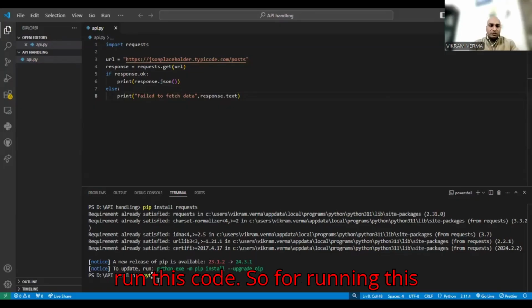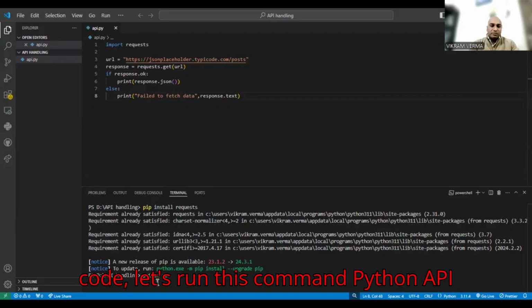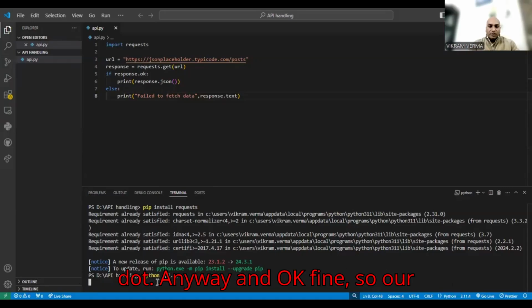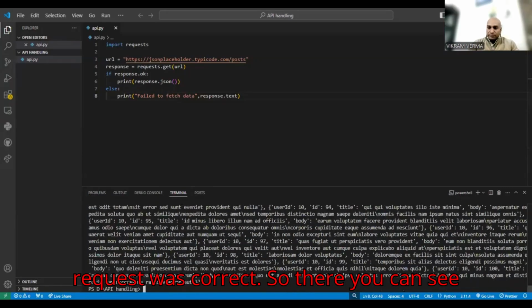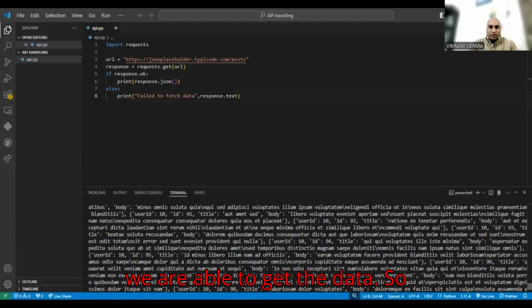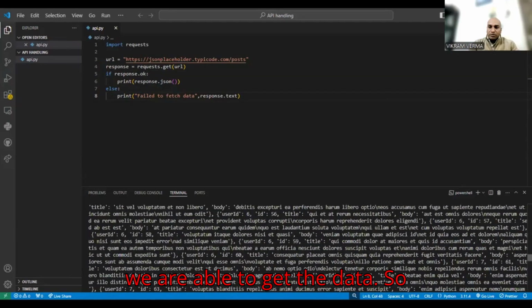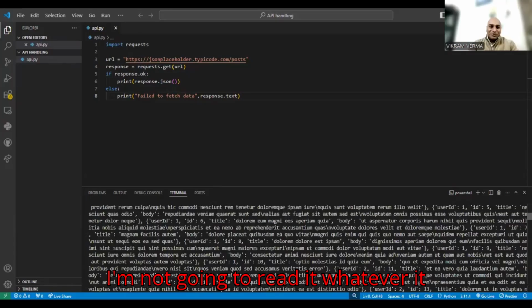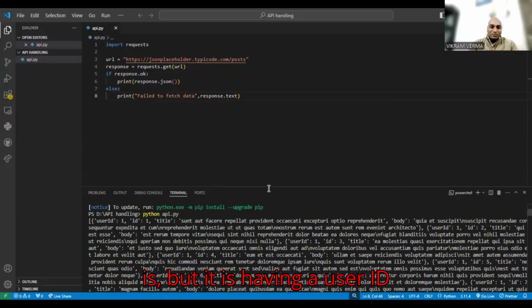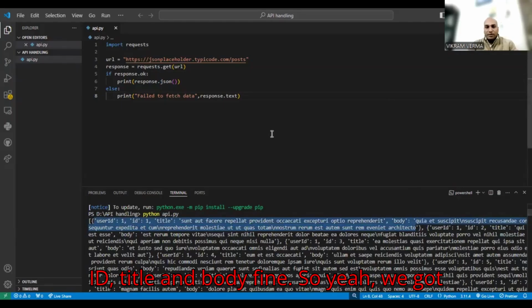For running this code, let's run the command python api.py. And okay, fine. So our request was correct, and there you can see we are able to get the data. I'm not going to read it all, but it has a user ID, an ID, a title, and a body. So these are four keys we can see here: userId, id, title, and body. Fine, so we got the data.